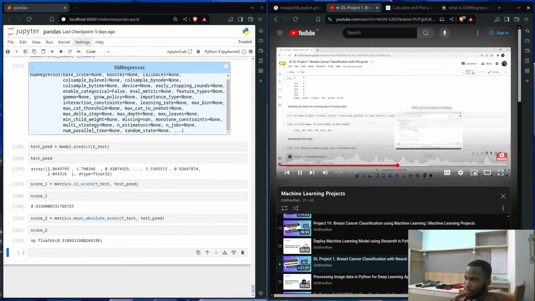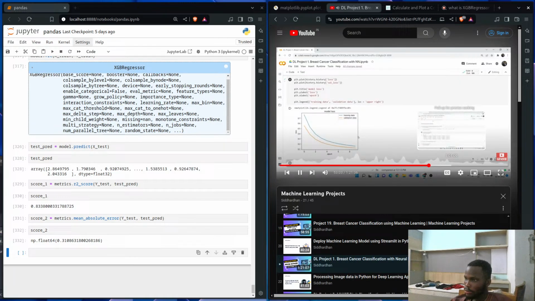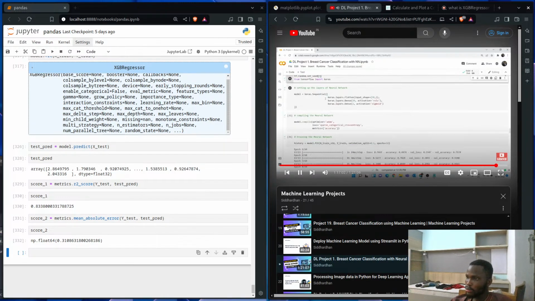keras.layers.dense. And I'll just explain two more works to do. One is to test, so it should give me a single dimensional array.